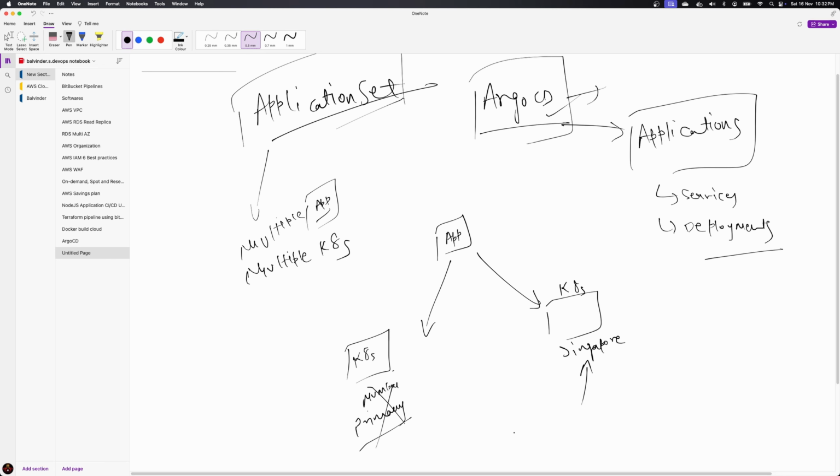If I go to my Singapore region, let me show you what changes I have made. Sorry, in my Mumbai region, I have a VPC. I created a VPC peering connection between Mumbai and Singapore, right? One important thing that I have updated is the Kubernetes cluster in Singapore region. If I show you that, I'll go to Singapore again and go to the EKS cluster.